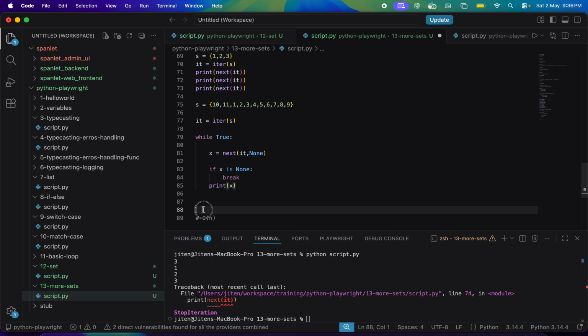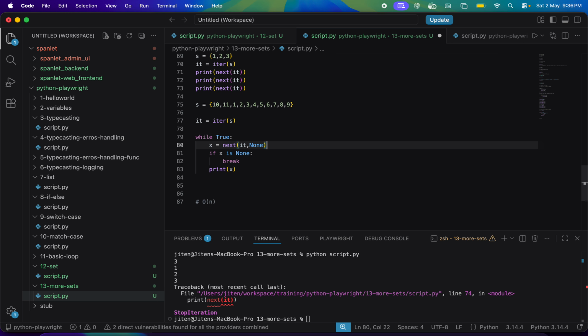You can print x. So what you are doing is you are trying to iterate unconditionally. If at all the x becomes none, because it is not going to return any value, it returns none. Whether it is none or the value, you get it into x. If it iterates, it gives a value. If it doesn't iterate, it gives none. The moment x is none, you say break. Otherwise, you are just printing x.